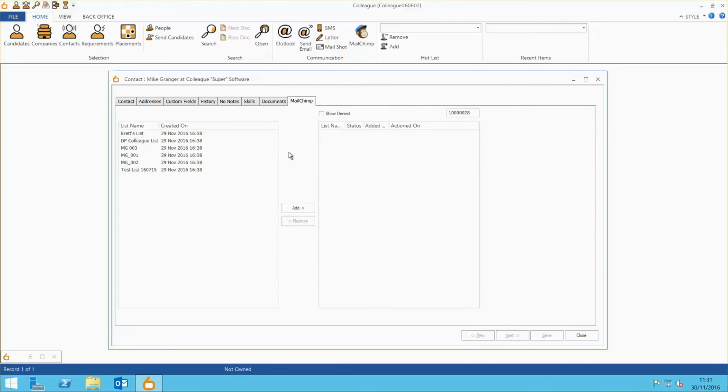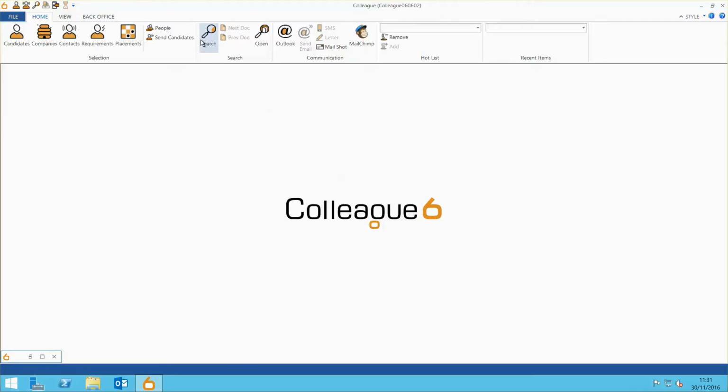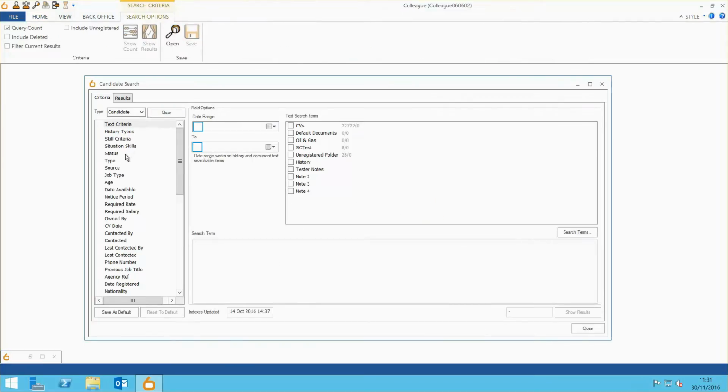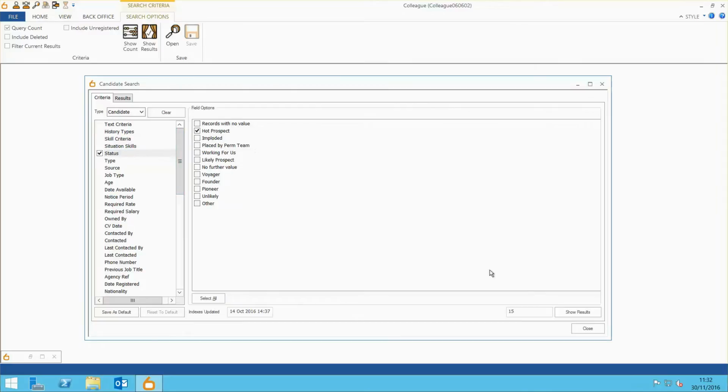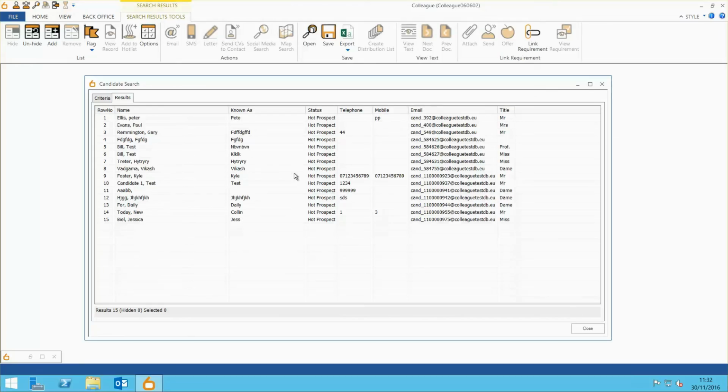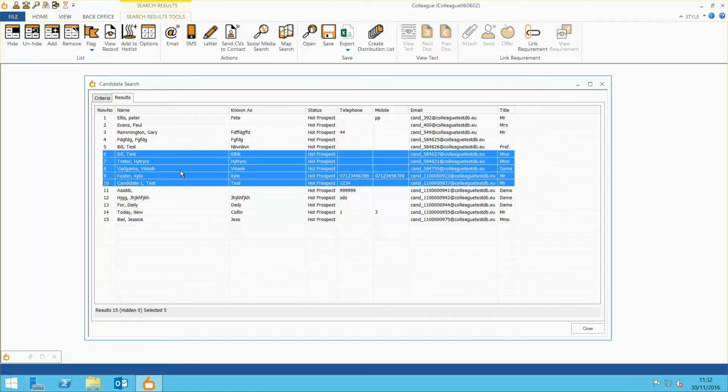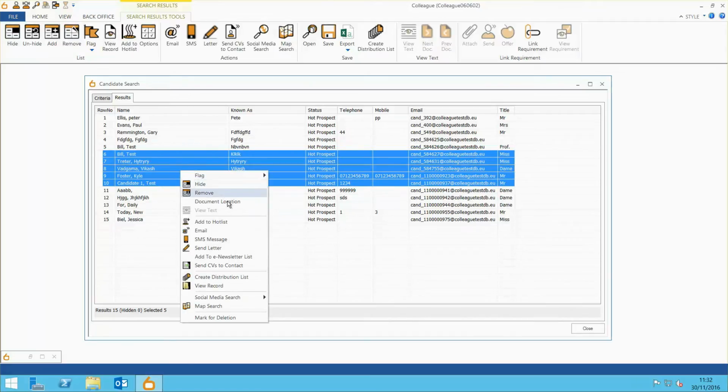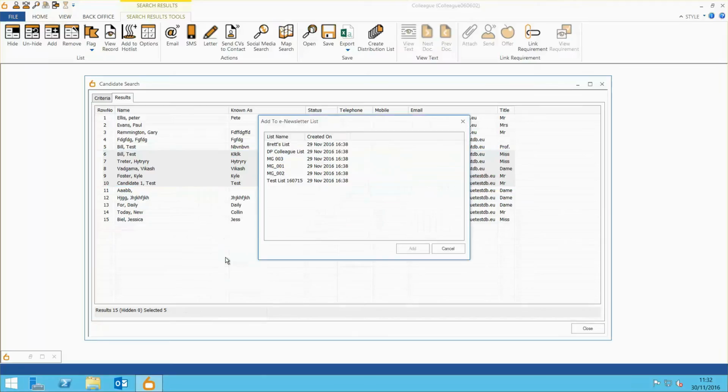You can also allocate candidates and contacts to lists in bulk using the search. Simply generate your search result, highlight the required candidates, right-click, and choose Add to e-newsletter list. You can then select the required list and click Add.